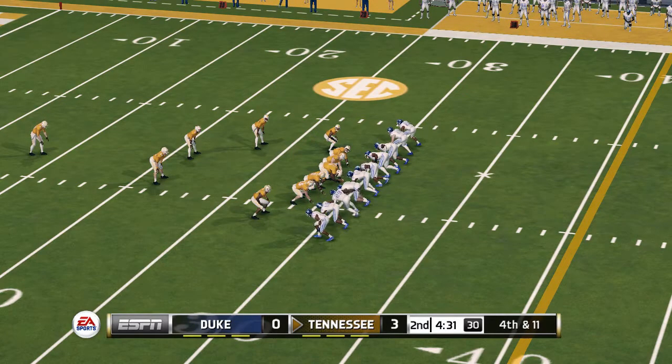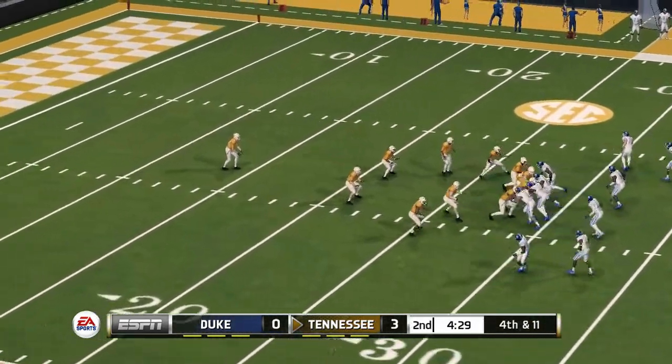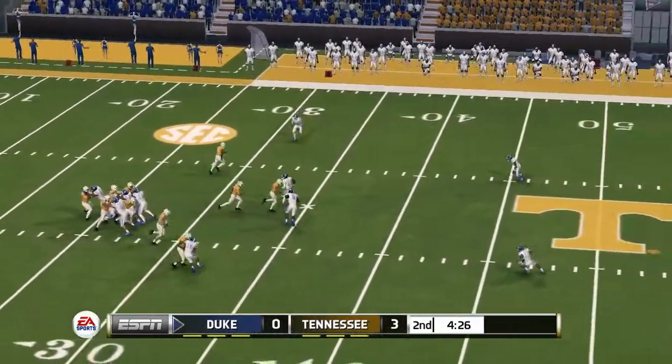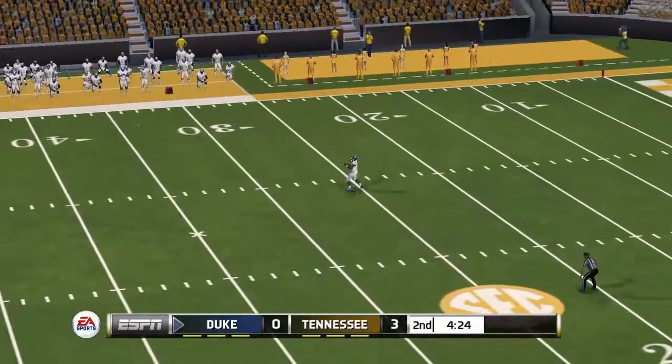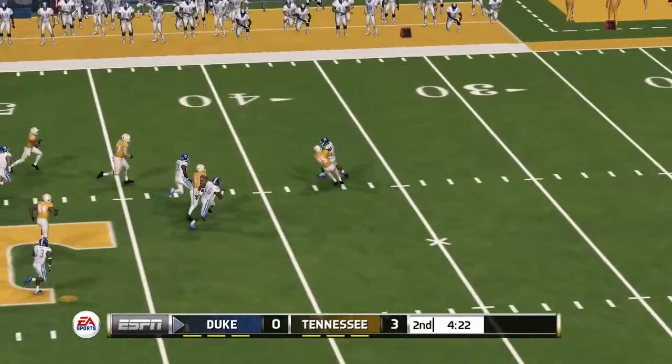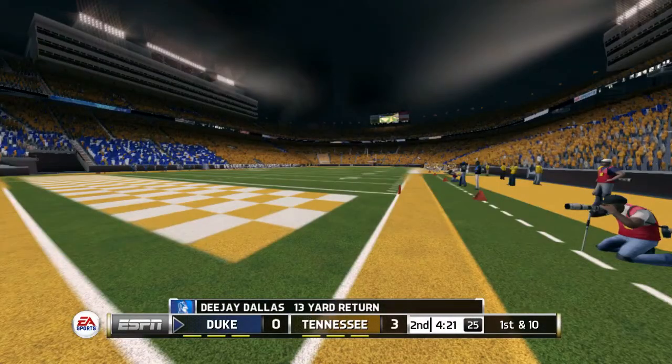The punting team's got to give their kickers some time. And this one is a beauty. Makes it out to maybe the 40-yard line.